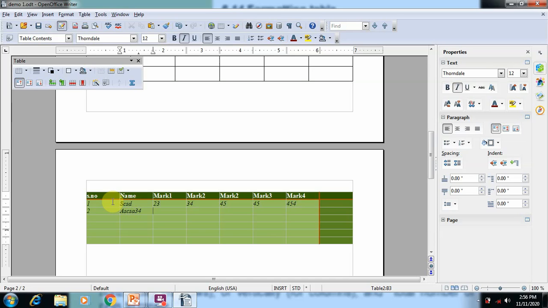Wait for a minute. You can see I added some data for identification purposes. After inserting the data into that table, you can see three rows are inserted.